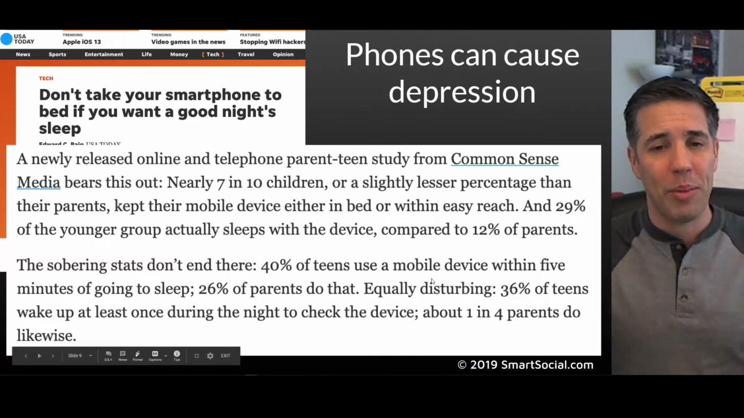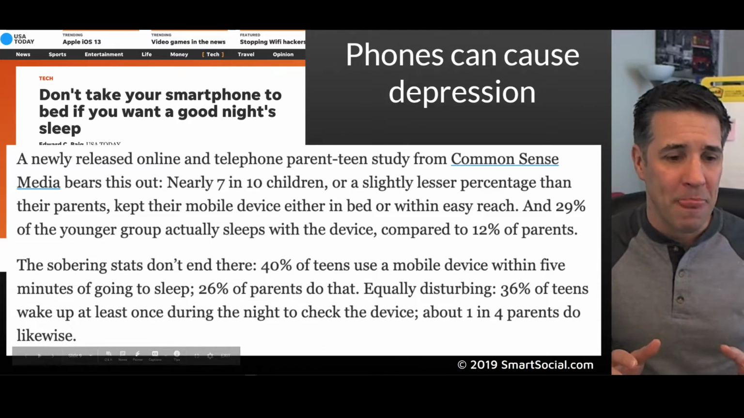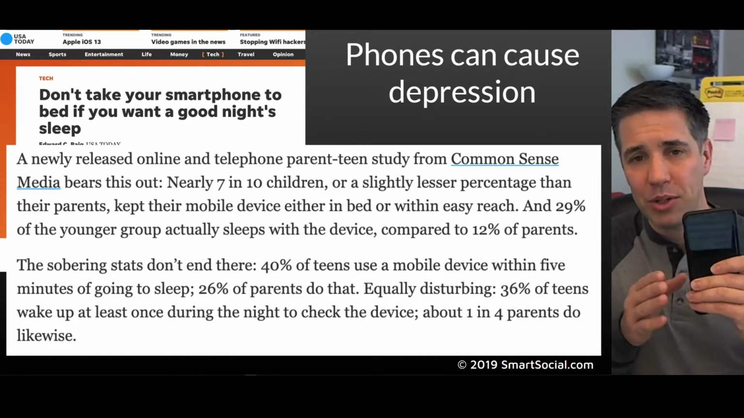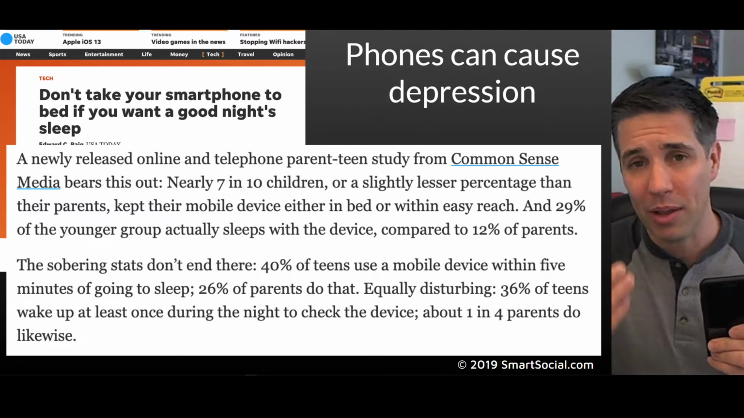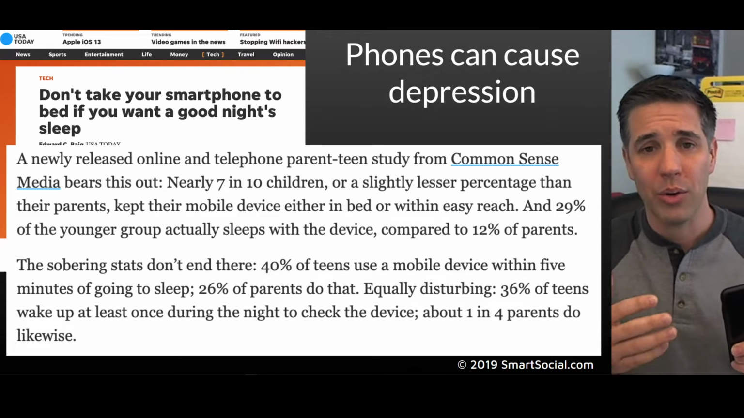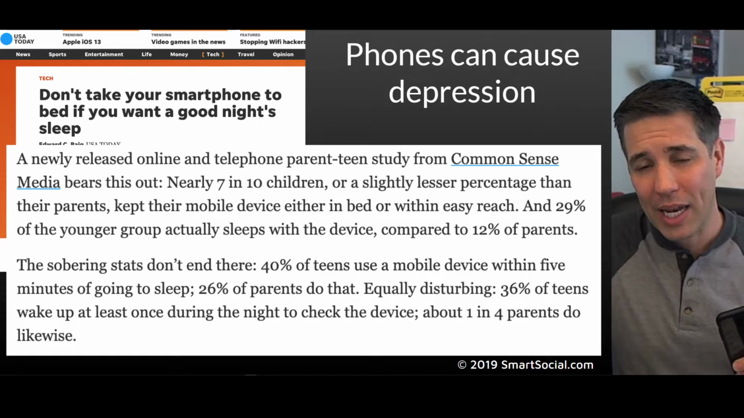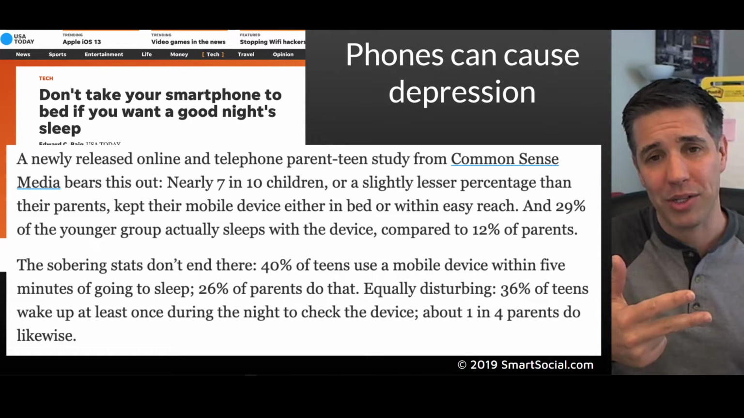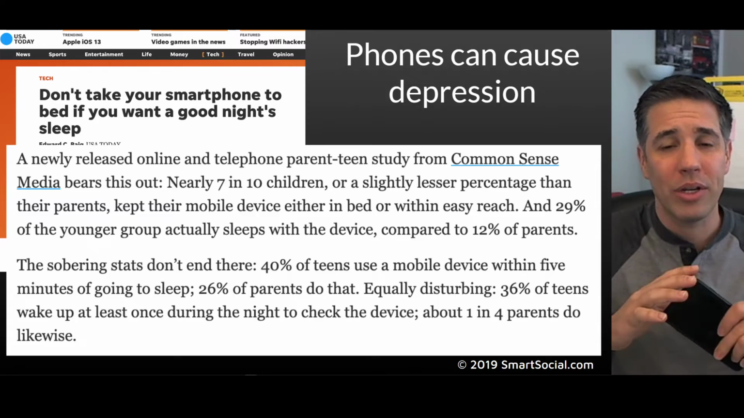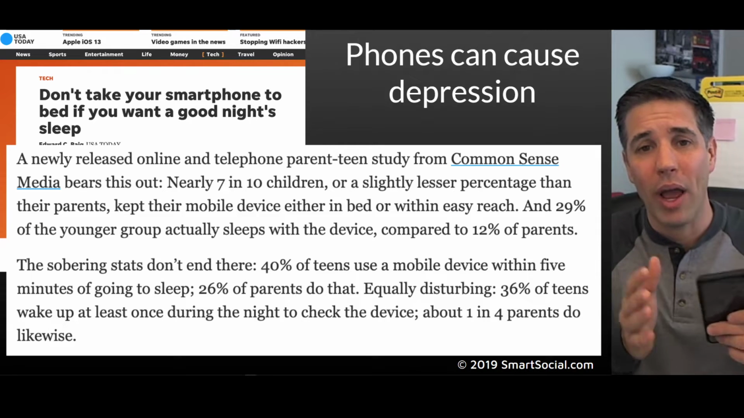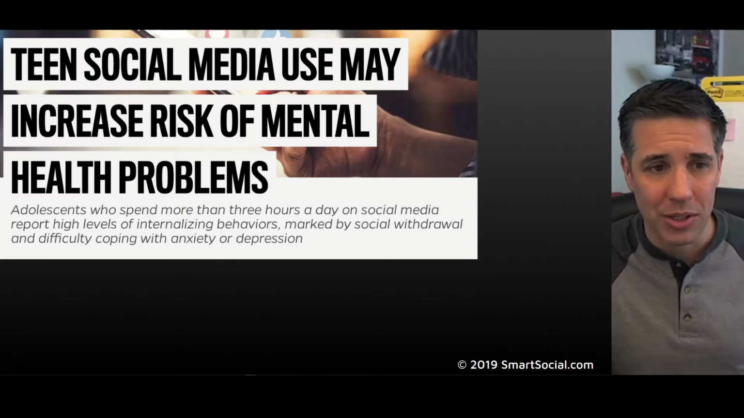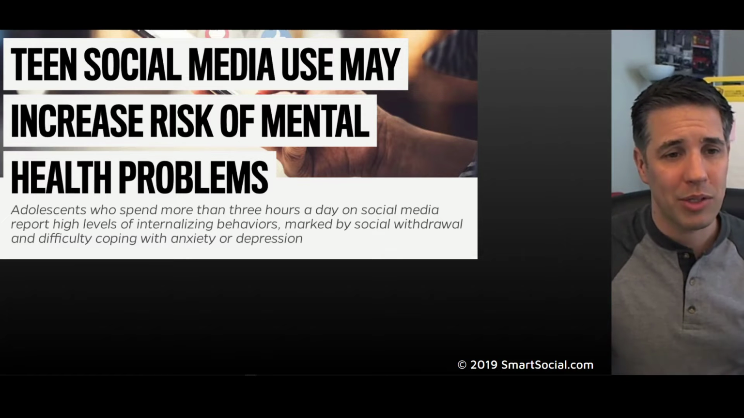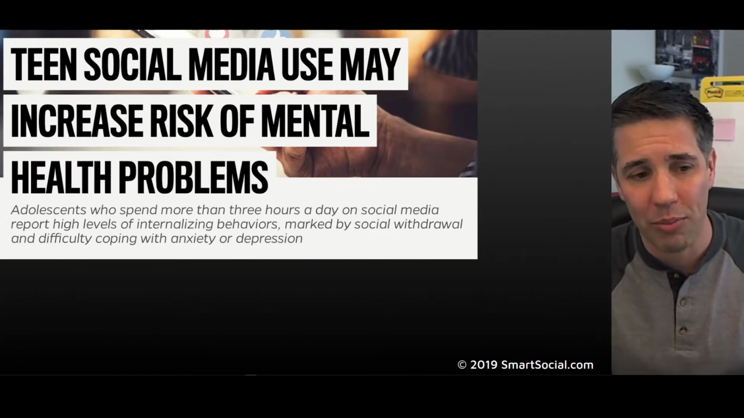Likewise, if you know about our research at smartsocial.com, you know that blue light keeps you from sleeping. And sleep perhaps is one of the most important things we can do to make sure we're ready for the next day. Without that sleep, it can cause stress, anxiety, depression, SAD, which can absolutely derail everything we want to get accomplished. Teen social media use may increase the risk of mental health problems.